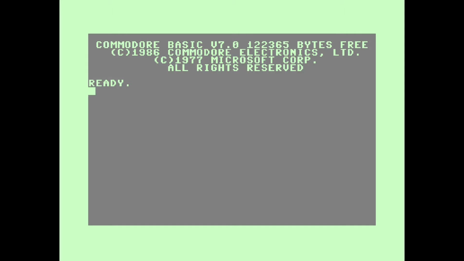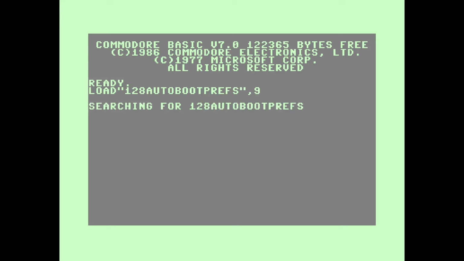Okay, the auto boot generator from Compute's second book of Commodore 128 will make the 128 auto load and run a program called Preferences. Lines 1020 and 1040 contain CHR codes corresponding to each letter for the preferences, and the name of the auto booted program can be changed by changing those codes.